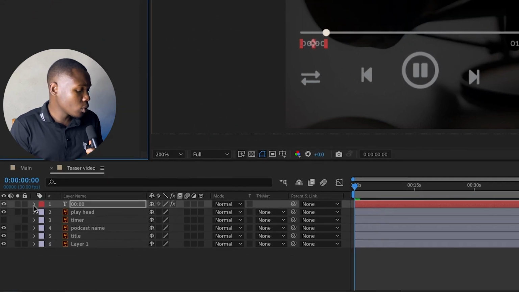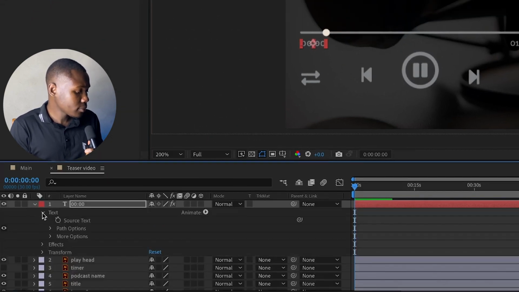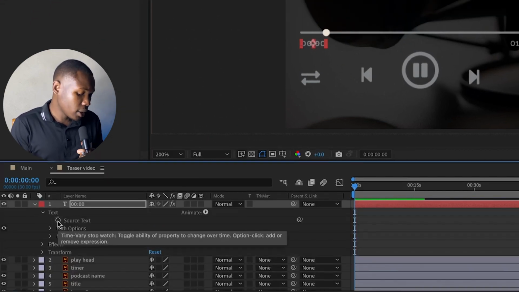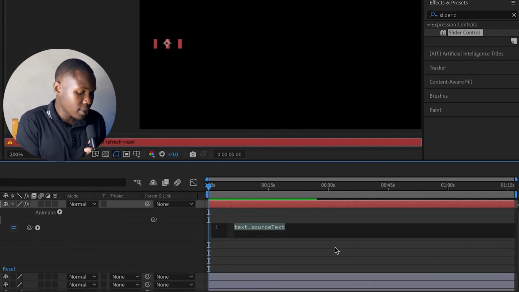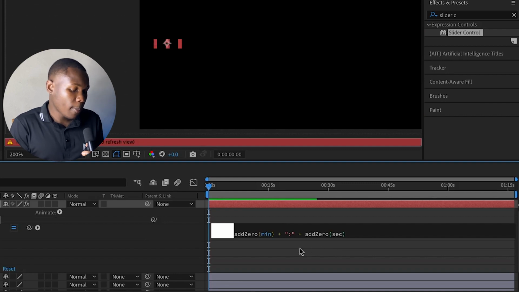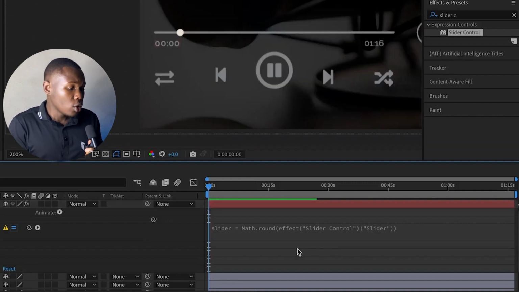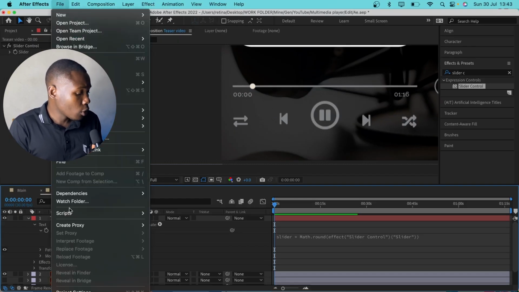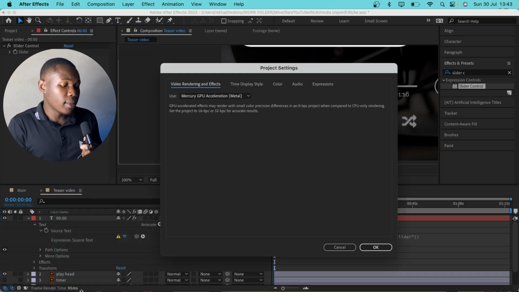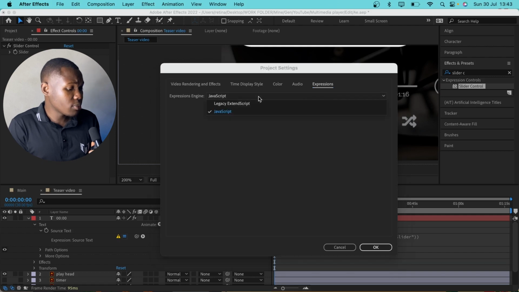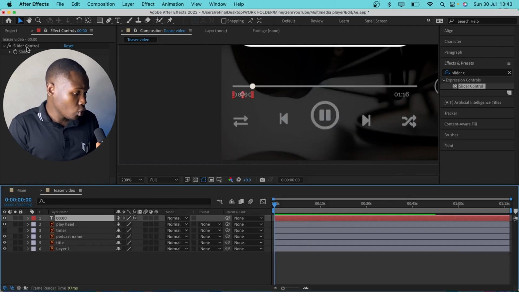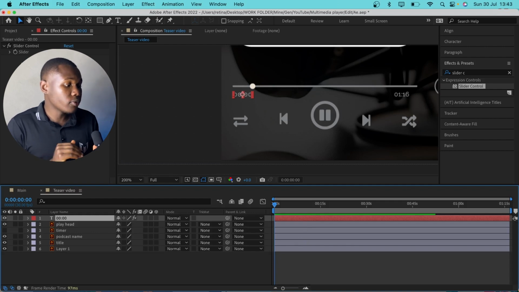Next thing is to open the source text. Hold the option key, then you click on the stopwatch icon to open the expression window and you paste in the script. Now, after doing that, you have to go to File, Project Settings, then Expressions. And for that script to work, you need to change this expression engine to Legacy ExtendScript. Under the Effects control, you will find the slider control, and you find the slider which can be animated.